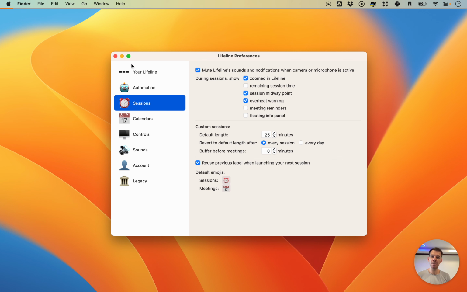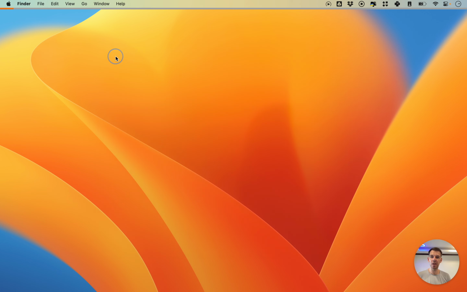So that's about all there is to know about meetings. And then, as we'll see in one of the future videos, meetings will be tracked separately from sessions. That's also nice for your data, so you can see how much time per day or per week you're spending in meetings versus how much time in sessions.